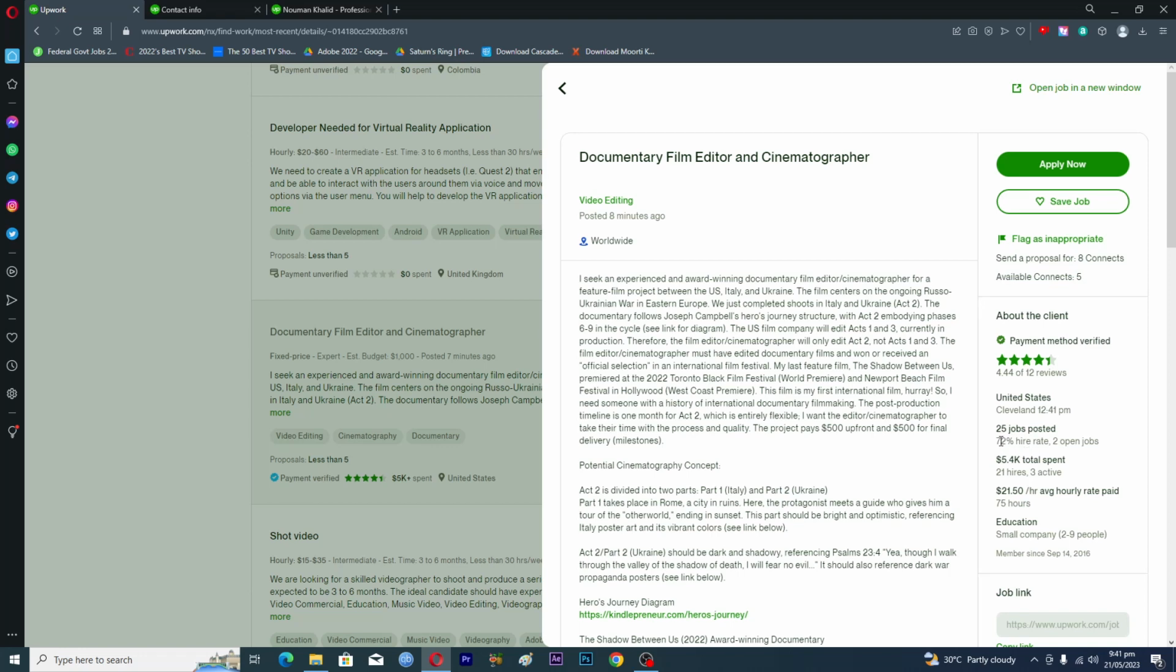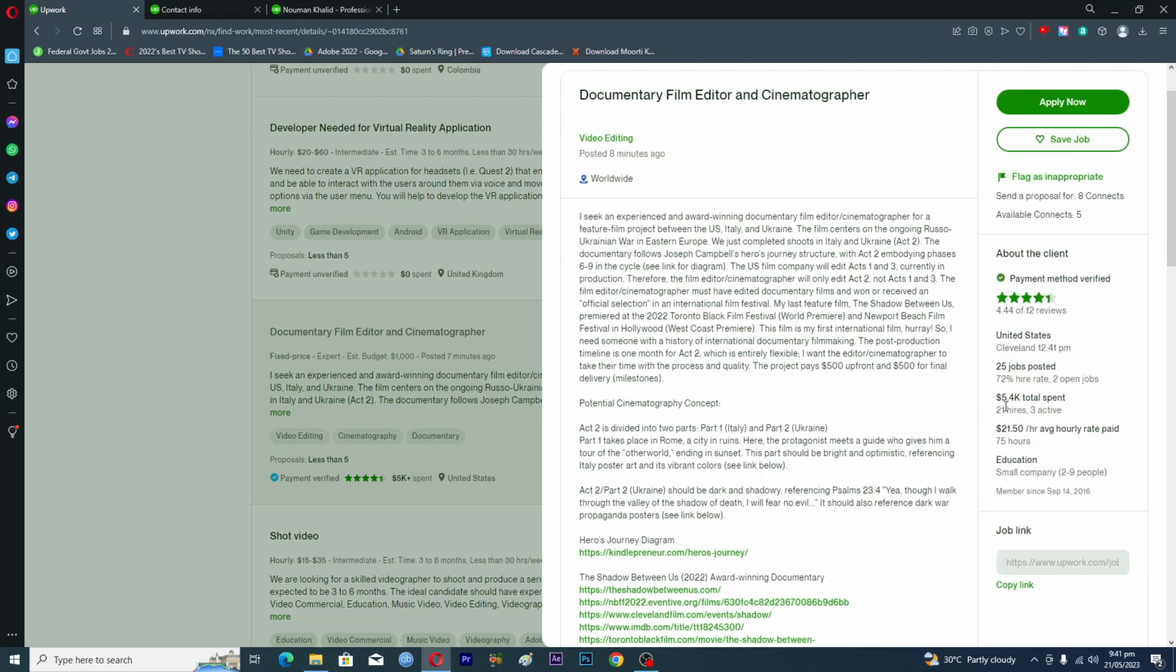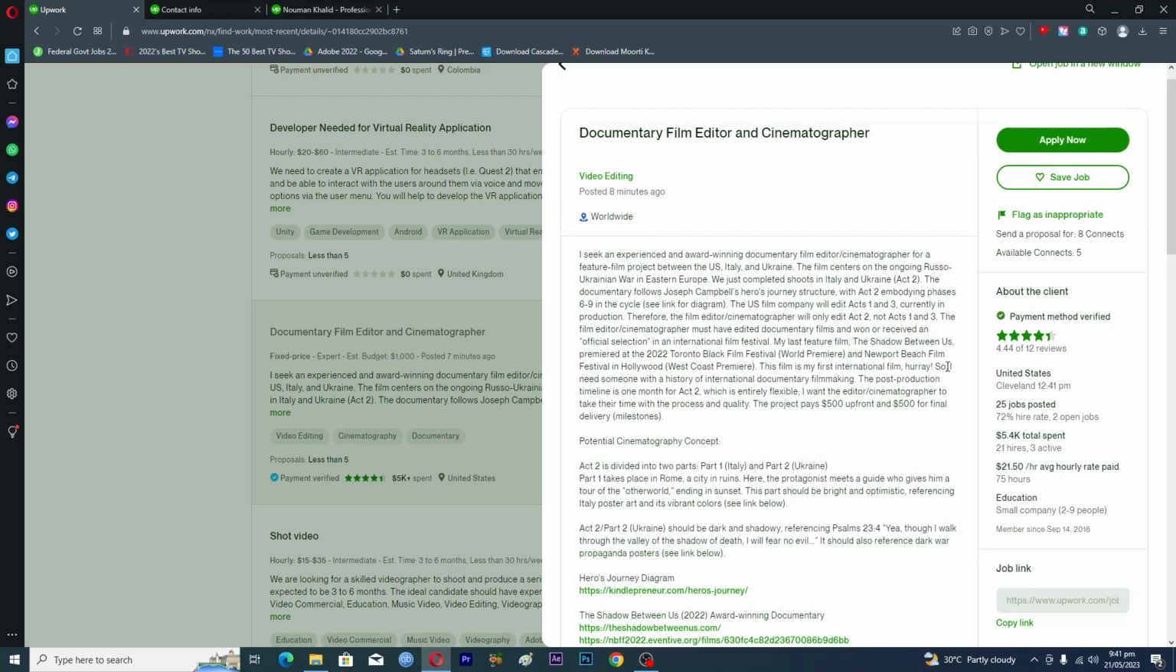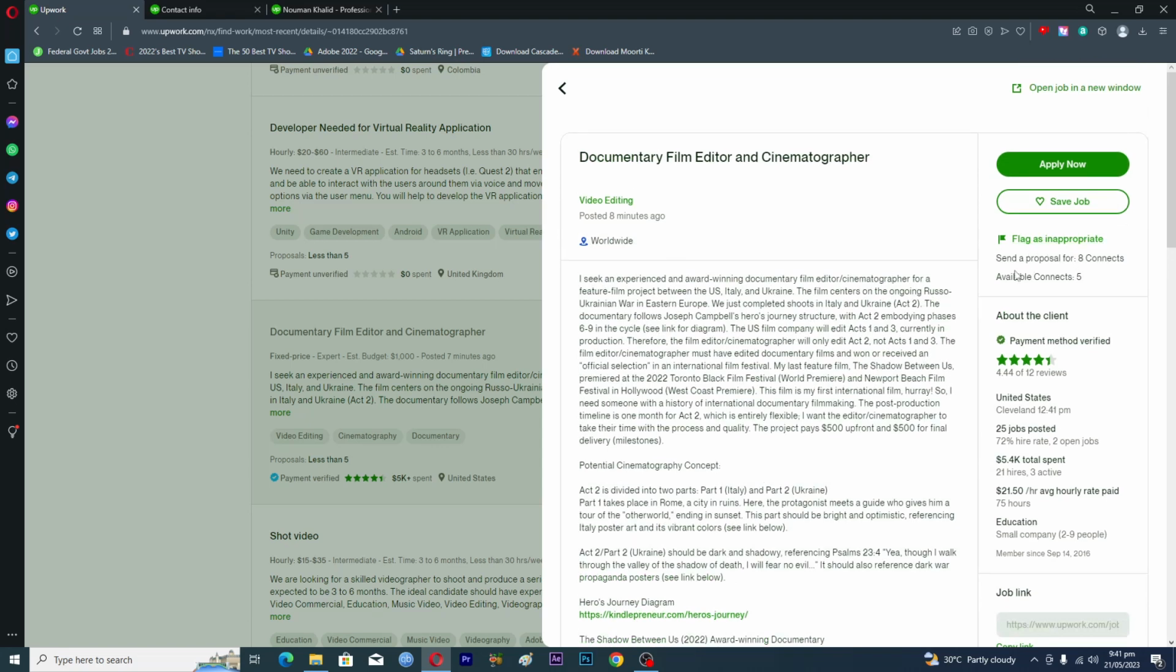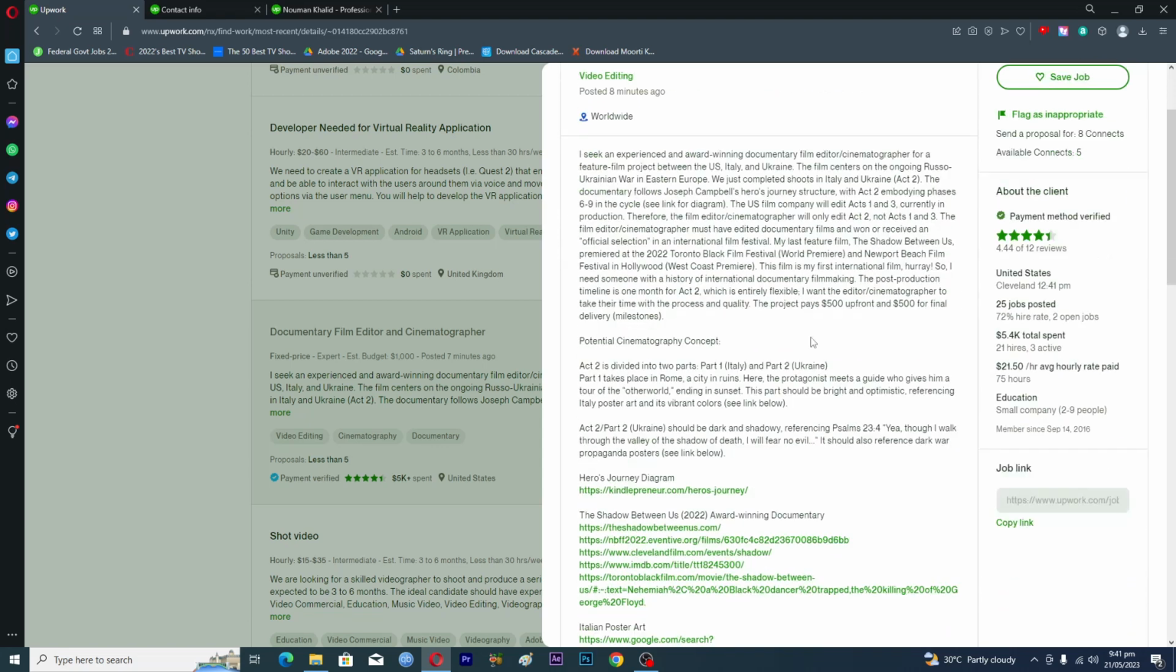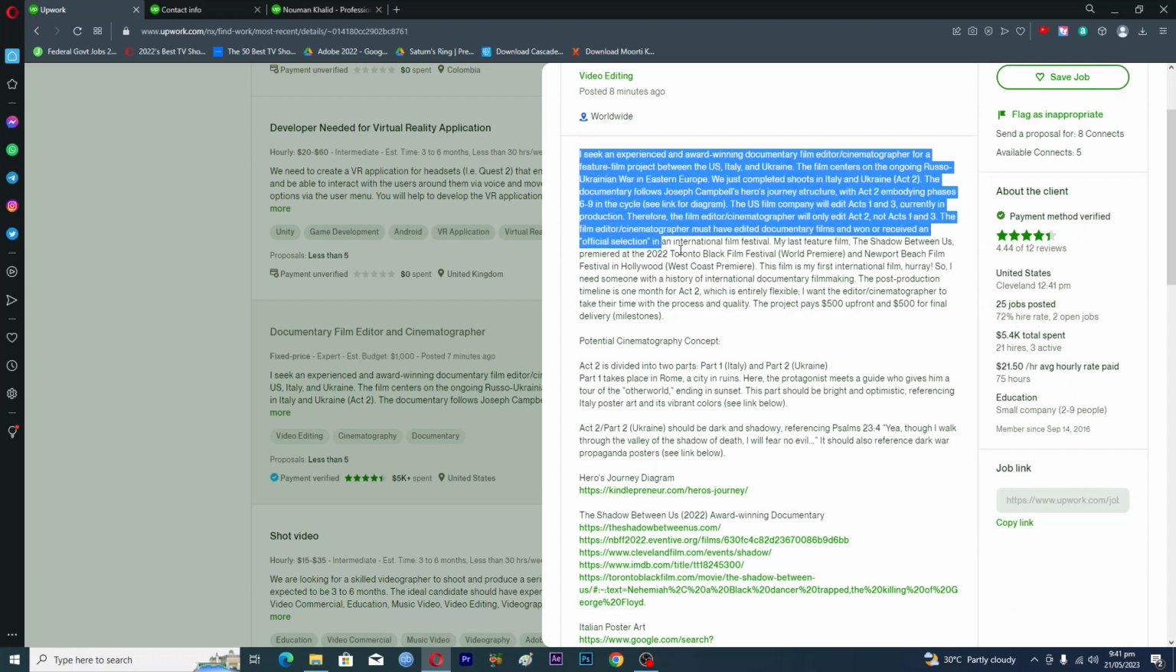And then here you can see that this client has spent a total of 5.4k USD, and he did 21 hires, of which 3 are active. Currently this person has 3 hires. And the average hourly rate that he paid is $21.50. So this is a potential client. If you have to buy connects, you can buy them and apply for this job. And the next thing is that you will read all the description here.